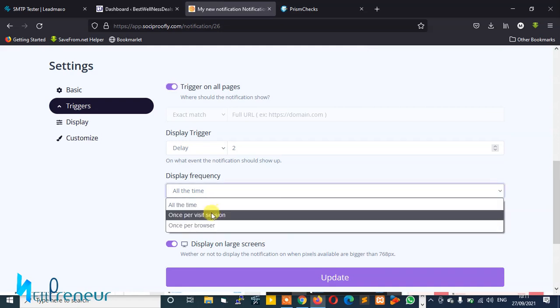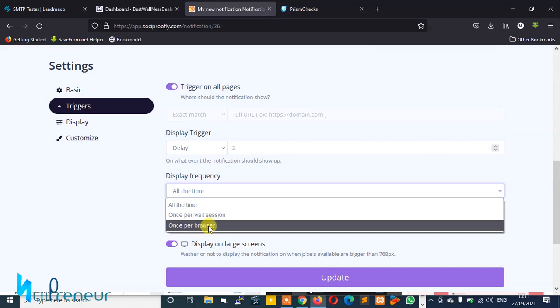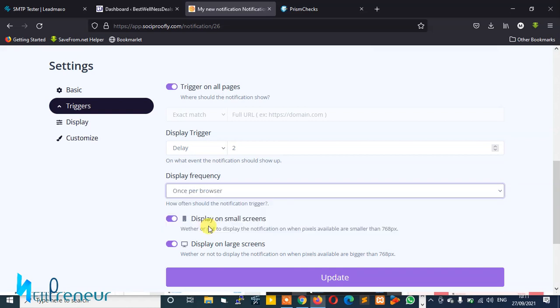Or if you want it to be once per visit session or once per browser. If it's once per visit session, the notification will only display just once each time a user visits your website. And if it's once per browser, it's going to display just once per browser, okay? And if you want to leave it to the default, leave it at all the time.